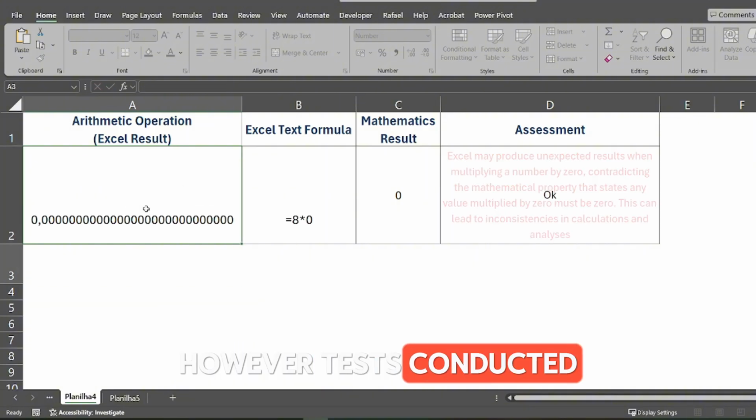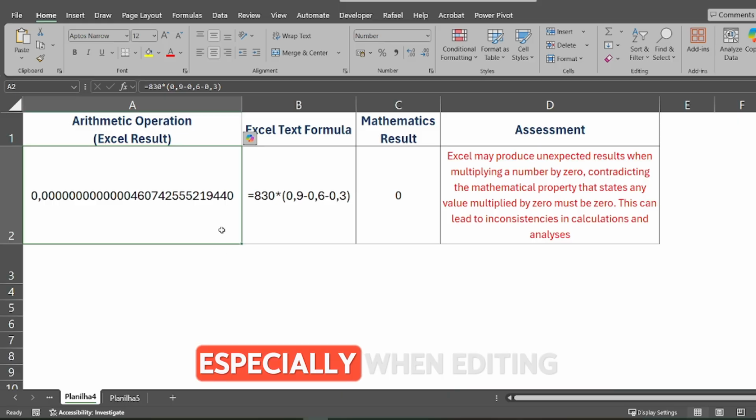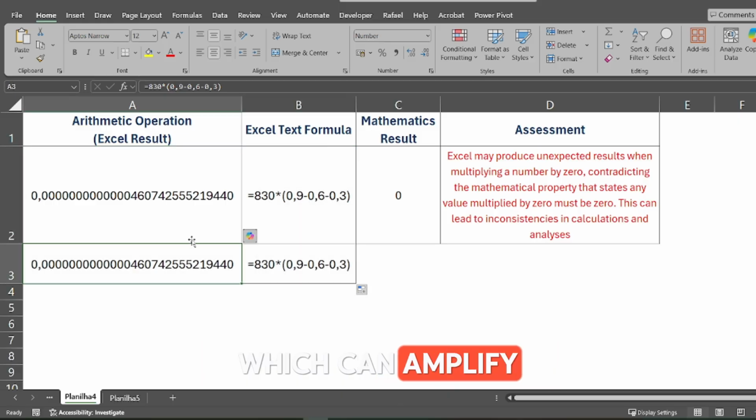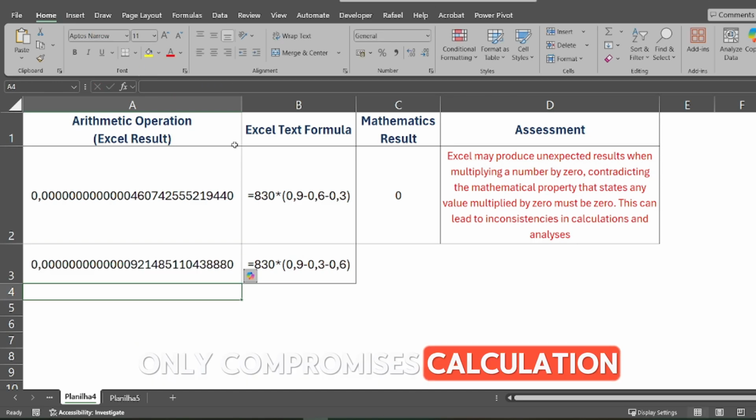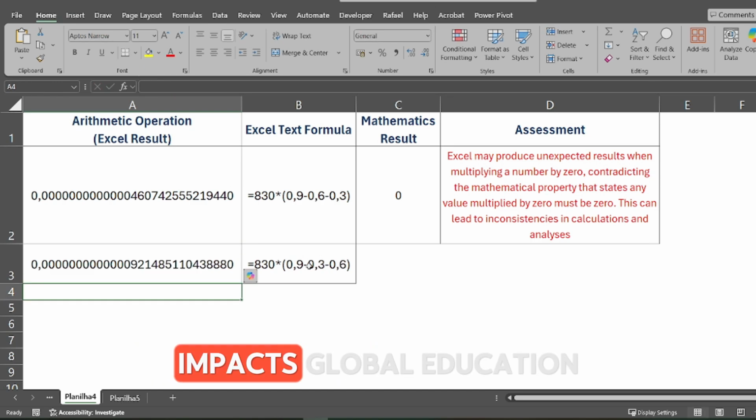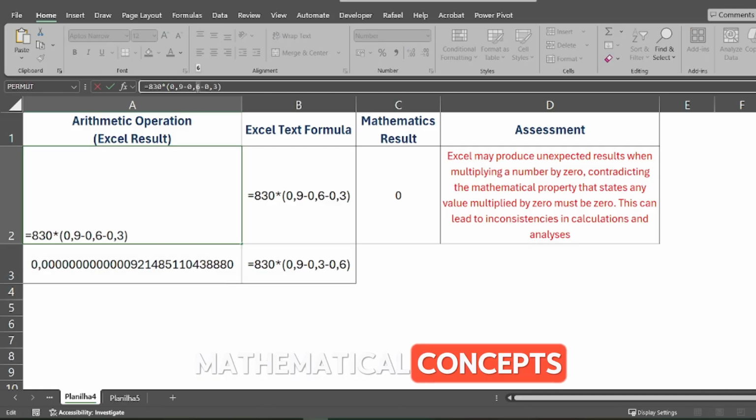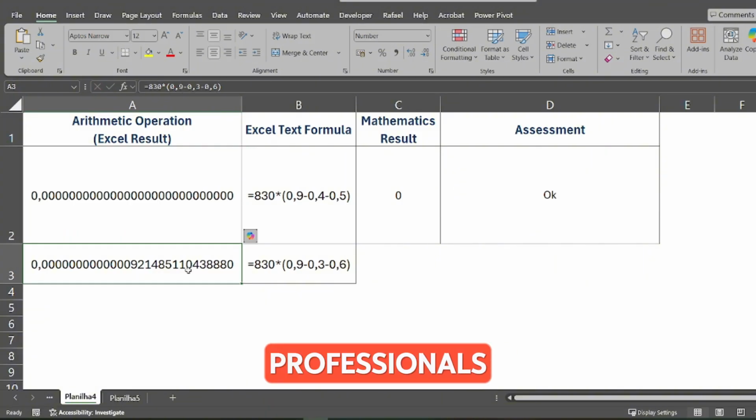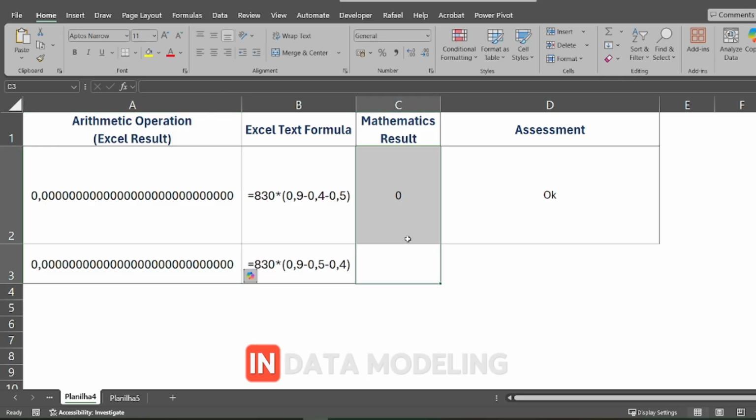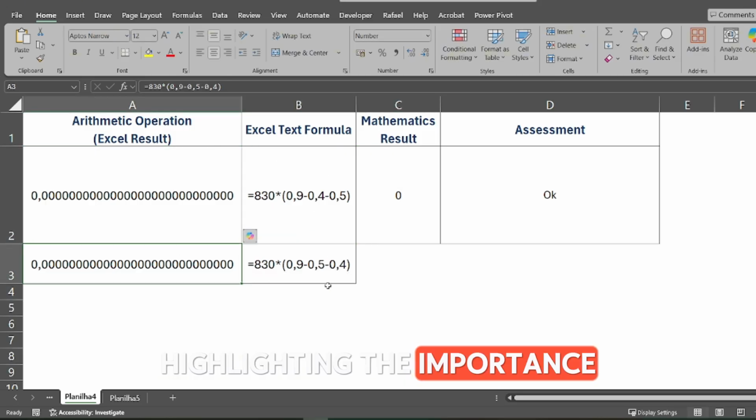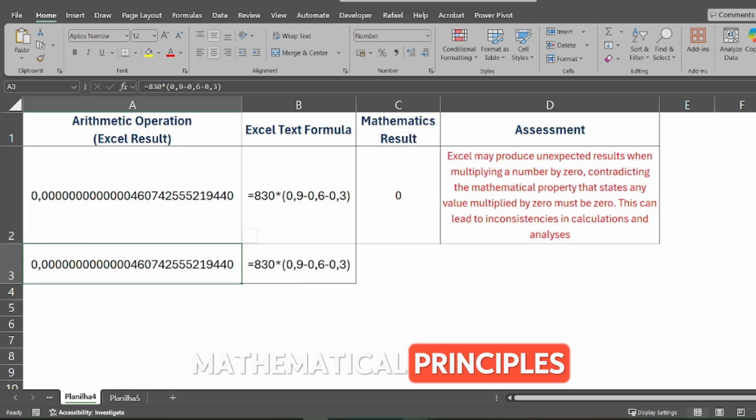However, tests conducted on licensed spreadsheets indicate unexpected variations, especially when editing data, which can amplify inconsistencies. This behavior not only compromises calculation accuracy, but also seriously impacts global education, making it difficult to teach essential mathematical concepts. For students and professionals, these discrepancies can lead to misinterpretations and challenges in data modeling, highlighting the importance of understanding the software's limitations in applying rigorous mathematical principles.